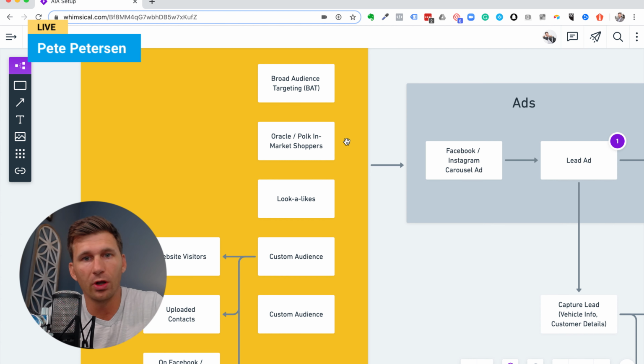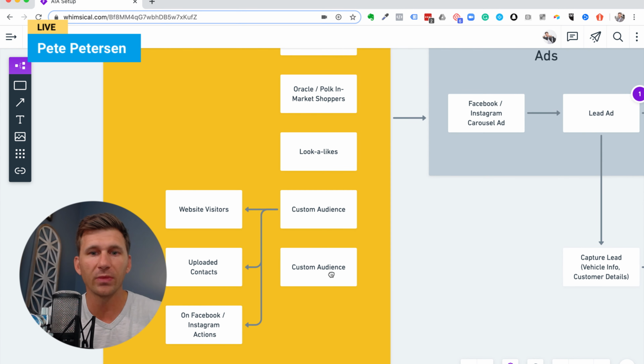Now, you can also go in and buy third-party data from companies like Polk IHS through either their direct relationship or through Oracle Data Cloud, and you can add that in and target in-market shoppers for SUVs, for cars, for trucks. And again, they're using more of a predictive model. Now, the other side are lookalikes, custom audiences, where you can build audiences on your website visitors today, your uploaded contacts, what people are doing on Facebook and Instagram, and then ultimately, a ton of different custom audiences. So there's a ton of different ways to target.